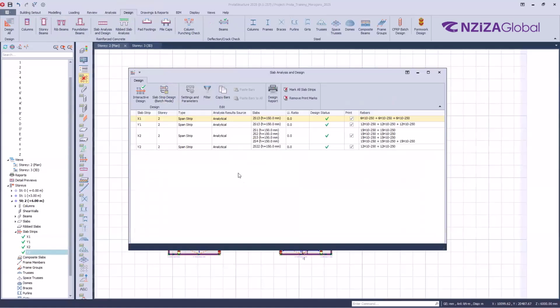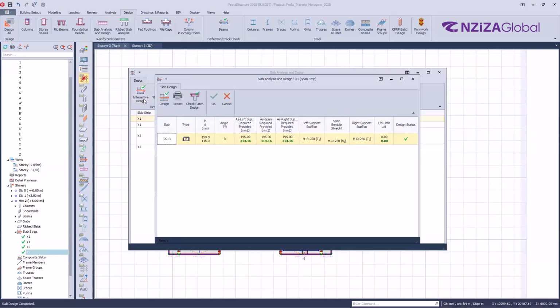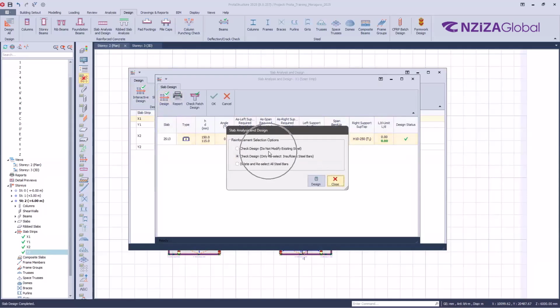Okay, good. So you can do the interactive design as we did for the remaining members. If I select one and do interactive design, then I will have a summary of only that strip. Okay. If I click on design, you are already familiar with these three options. Okay.